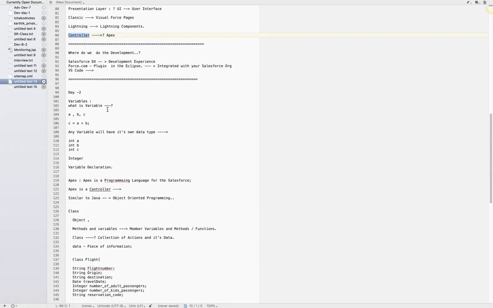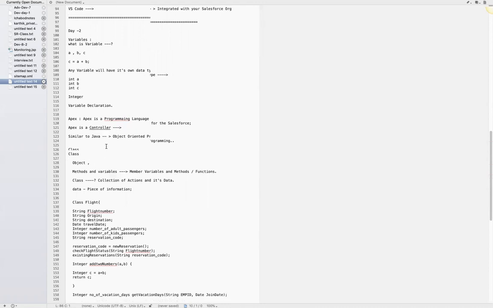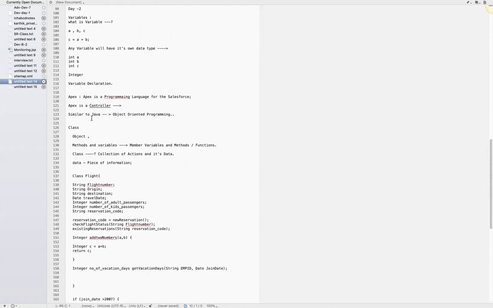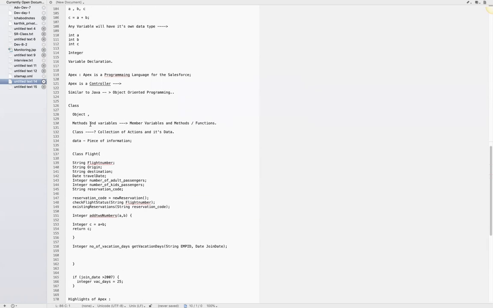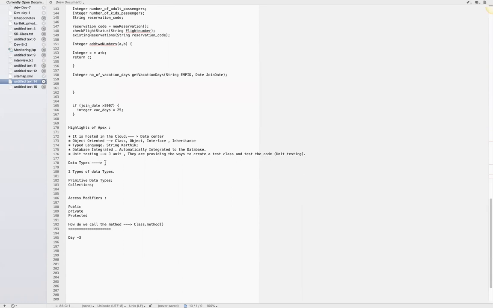Okay, we talked about what a variable is and how we can declare it. We talked about what the Apex language is, that it's a controller, that it's cloud-based development, that it's stored and compiled, and that it's a Java-based language. It has classes, interfaces, arrays, and everything similar to Java. I also explained it with some other class, how to declare the variable, how to pass the arguments and all those things. And what are the highlights of Apex we have been seeing?